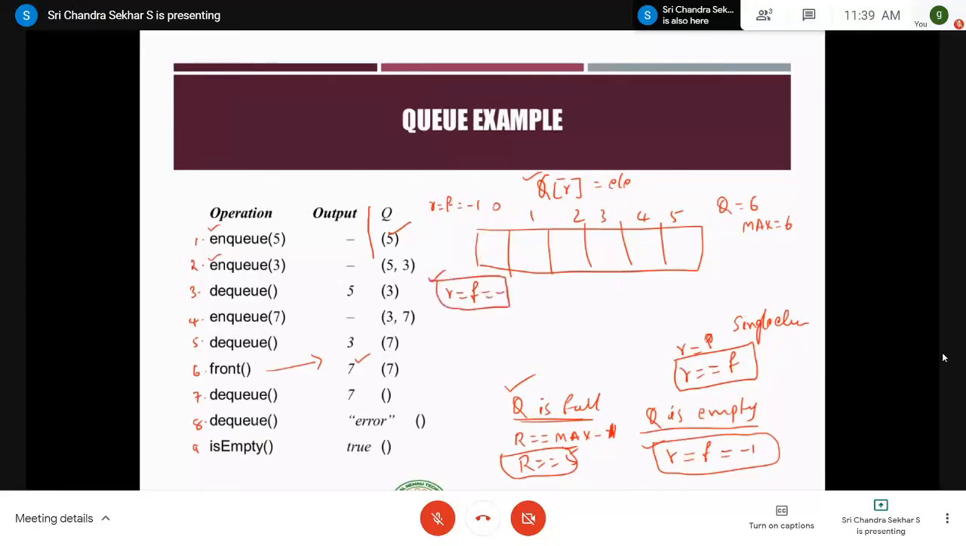Again, if you want to perform a DQ operation, the 8th instruction DQ, this is nothing but queue underflow. So in this example, we have discussed all the concepts of enqueuing, dequeuing, and queue underflow, right? Whenever this is an empty queue and you want to perform a DQ operation, that is the queue underflow condition, which is nothing but an error that is displayed, right?